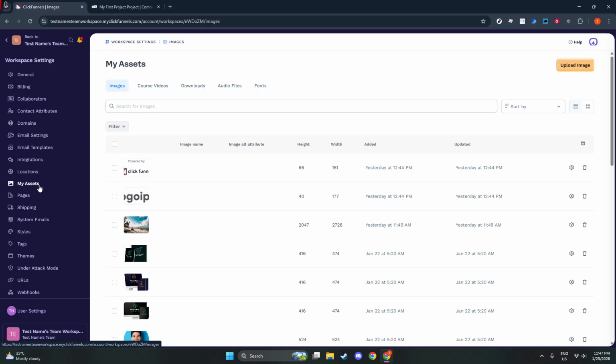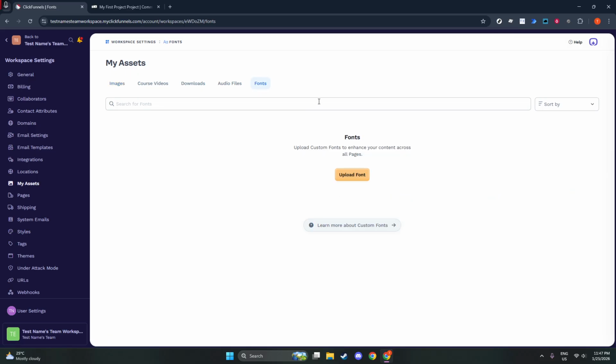Next, click the Fonts tab. This is the dedicated area for managing font files. You'll see any fonts that have already been added, along with their names and statuses. Keeping your font library tidy here makes it easier to maintain a cohesive visual style.